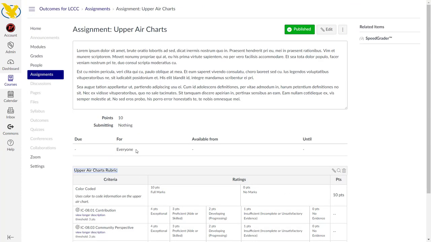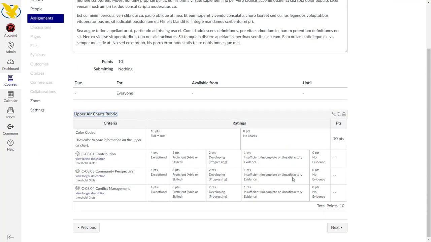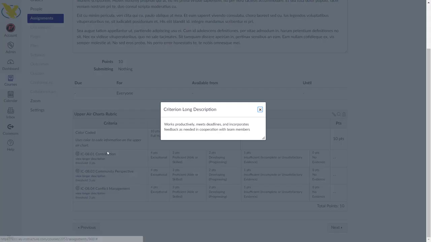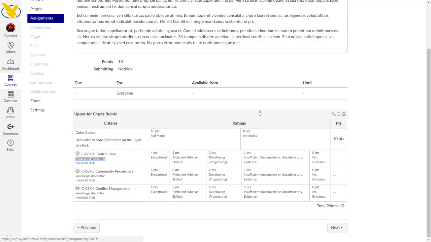Try that again. There we go. Now we've got 10 points here, 10 points here. These very obviously don't contribute to the total score. If I want to view a longer description, I can click here. And so you can see the long description of what does contribution mean at LCCC.